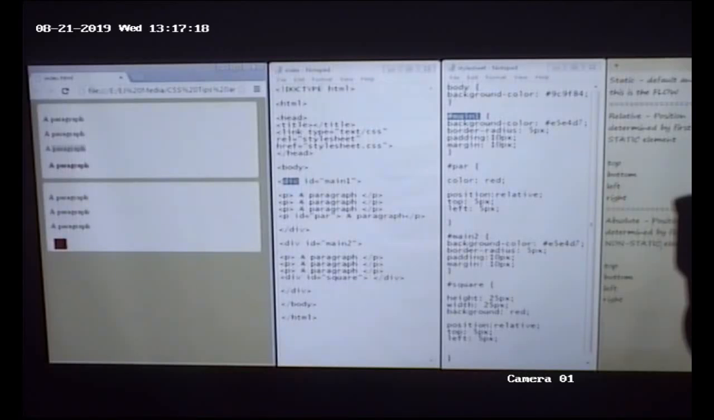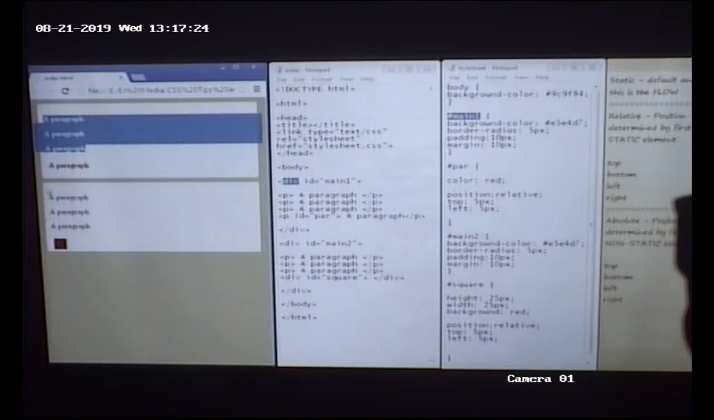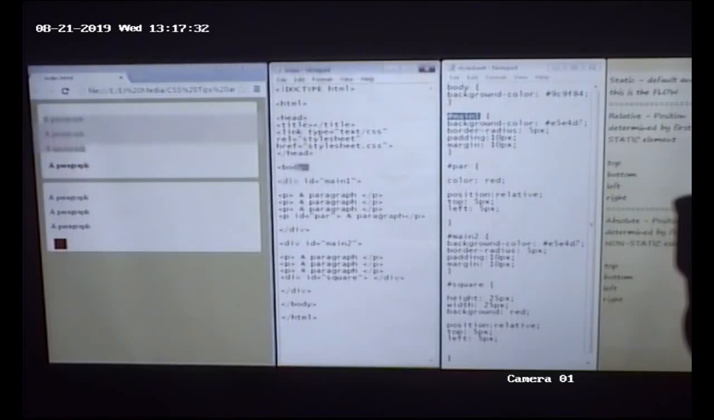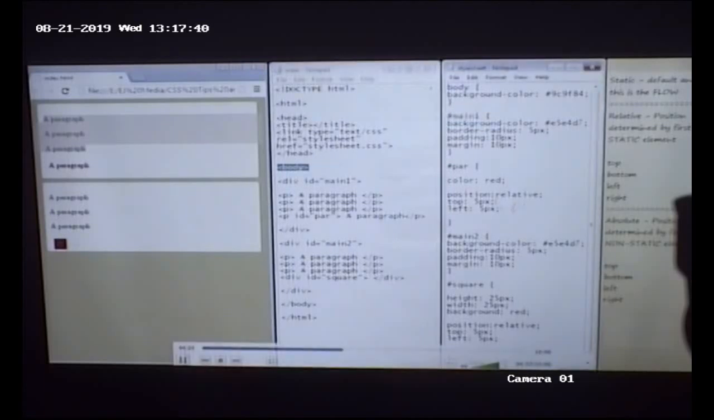Absolute will pay absolutely no attention to any static element. So it will ignore all of these paragraphs and even the divs themselves because they are static. It will only render against the browser window actually because everything is static. It won't even pay attention to the body because the body is by default static. And to emphasize that point, let's switch this to absolute. Now we're just going to play around with the square.